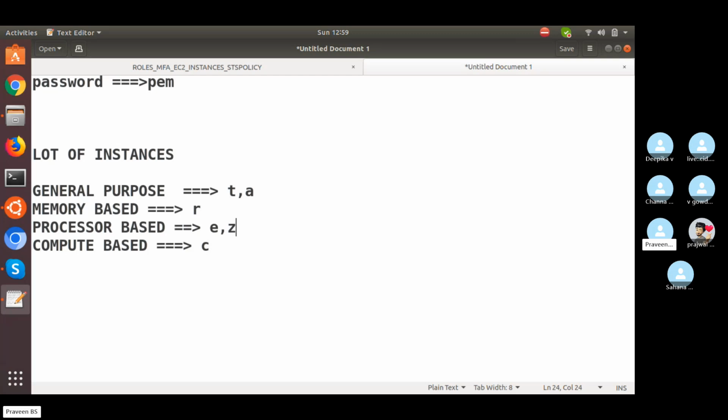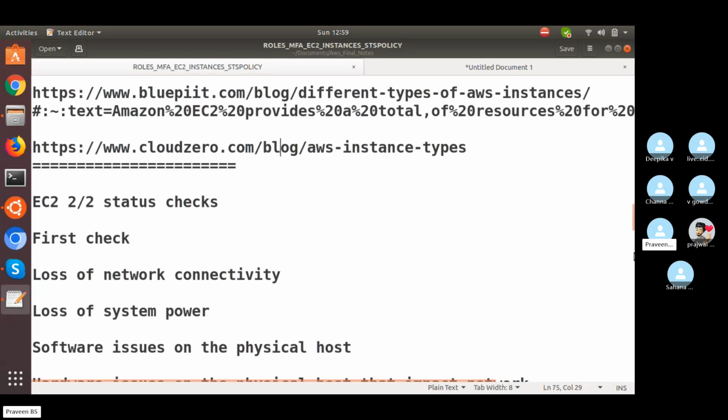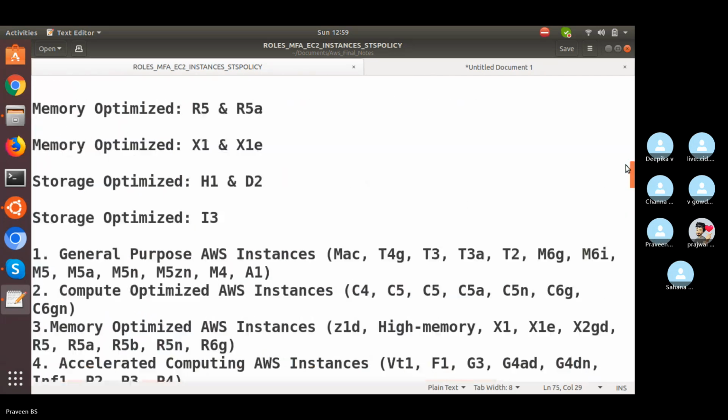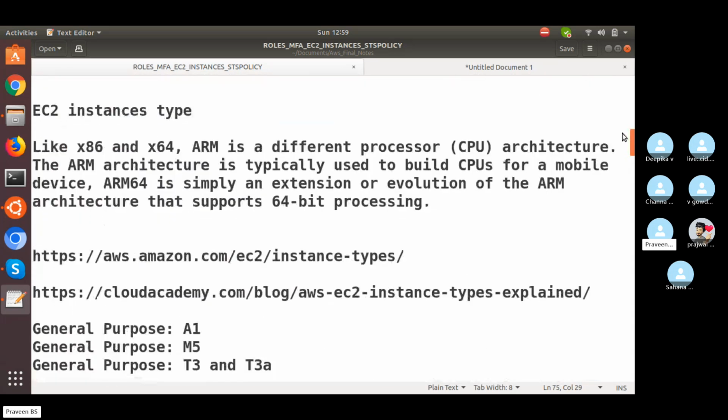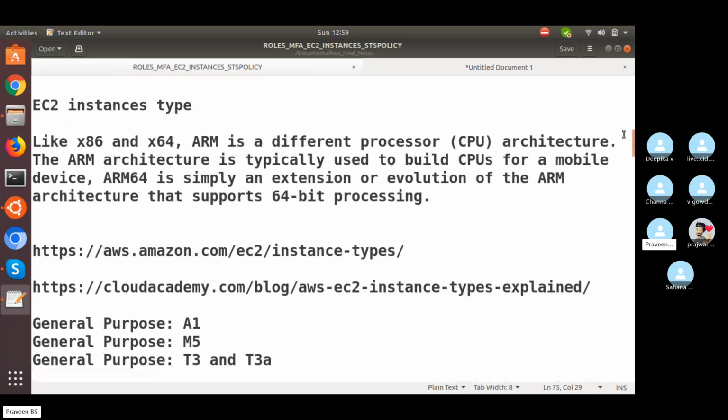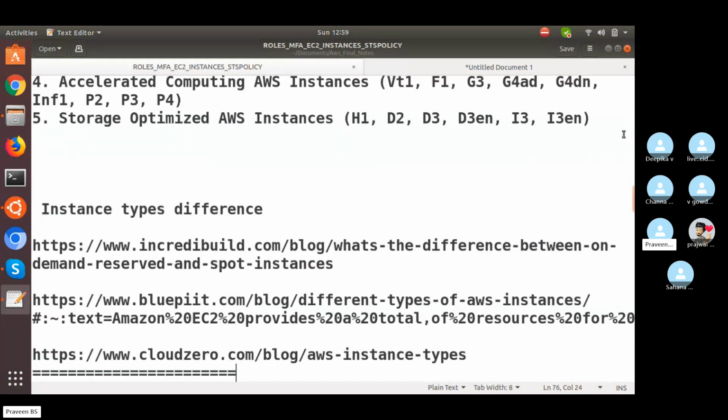Now, first we're not going to create a server. First, I have written everything in detail, sir. One second, sir, I'll show you this better. See, sir, instance type, as much as I can write. I have written here, instance type, general purpose.